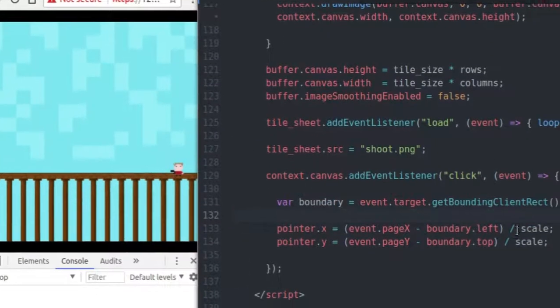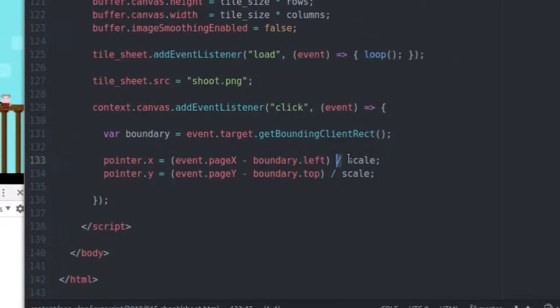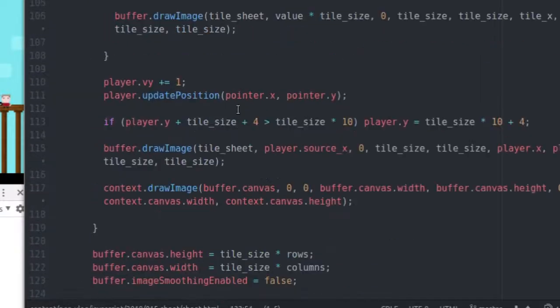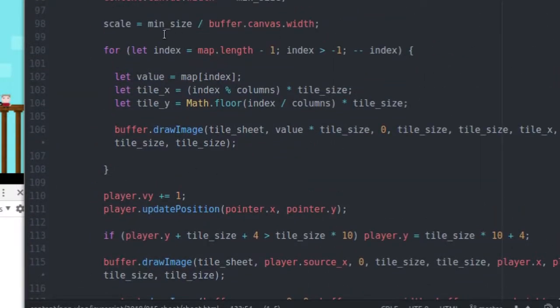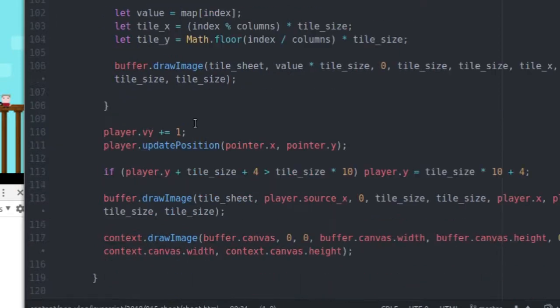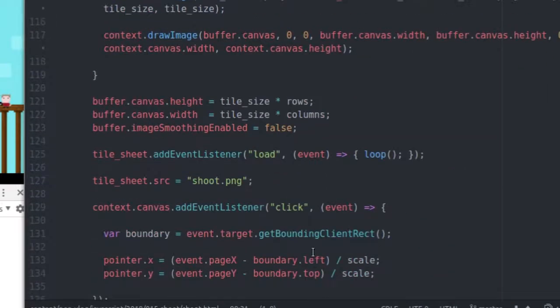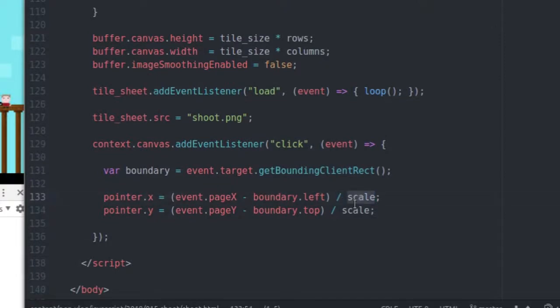If you want a little performance boost, you can get rid of this division and define scale differently. You could define scale backwards and say that scale is equal to buffer.canvas.width divided by min size instead, and down here you would multiply by scale instead. But whatever, I already have it this way. It's a minimal performance boost, so I'm just not even going to do it.